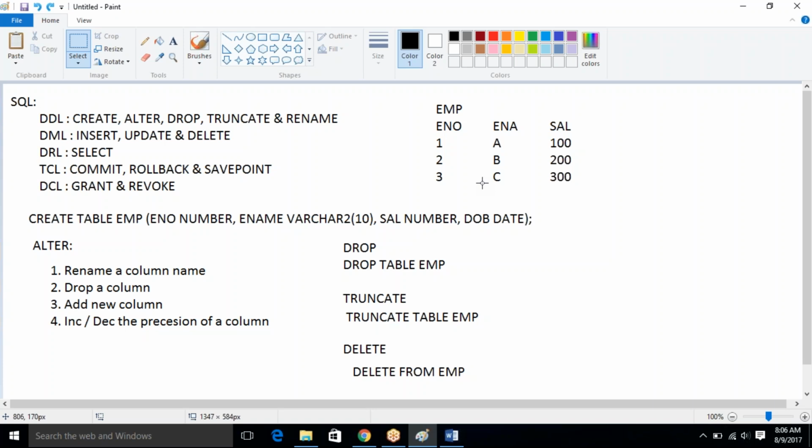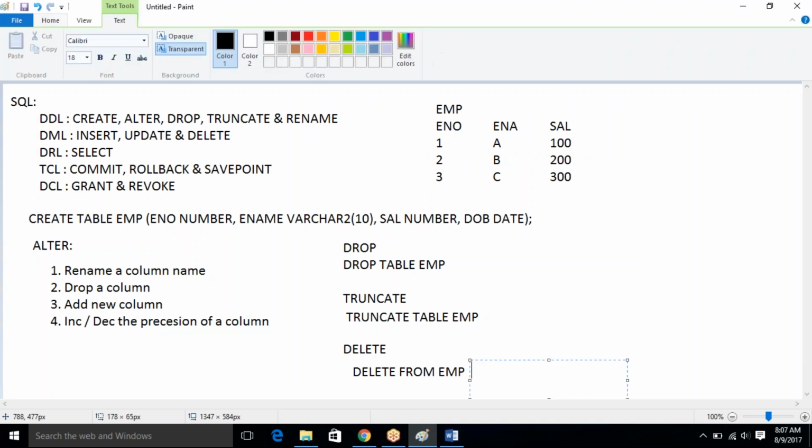Got it? That is one difference. The second difference is if you want to delete a specific row from this table. Now I don't want all 200 records from this table. I want to delete this specific record from this table. So to delete a specific record from a table, you have to use only the delete command: delete from employee where employee number is equal to 2.